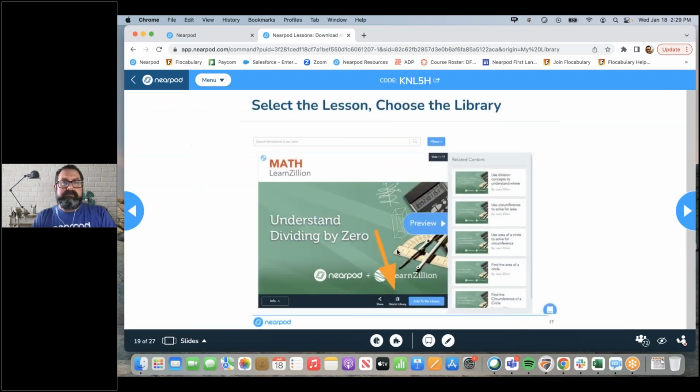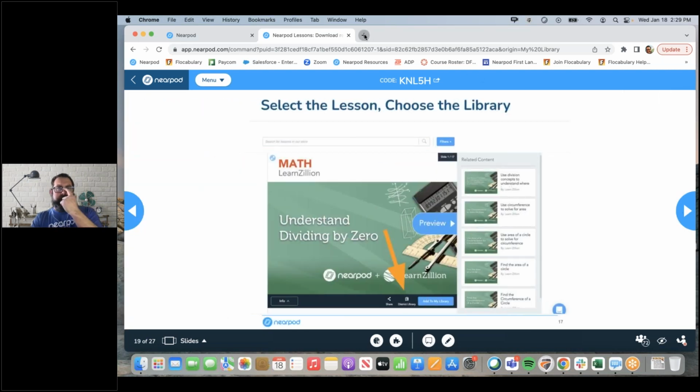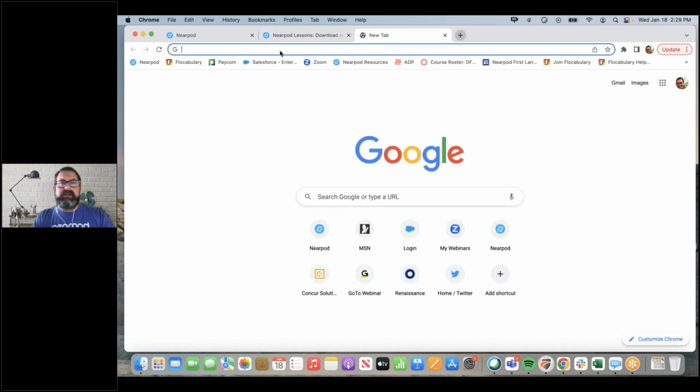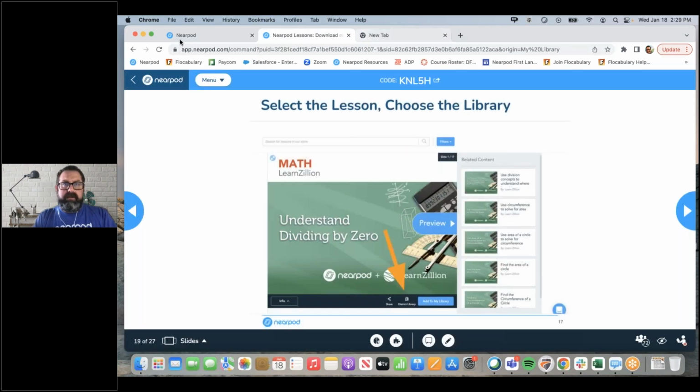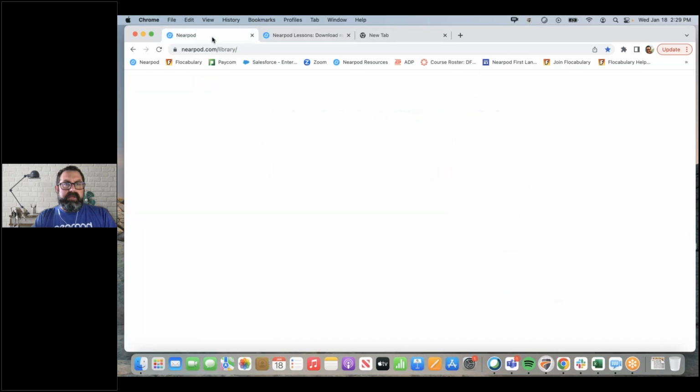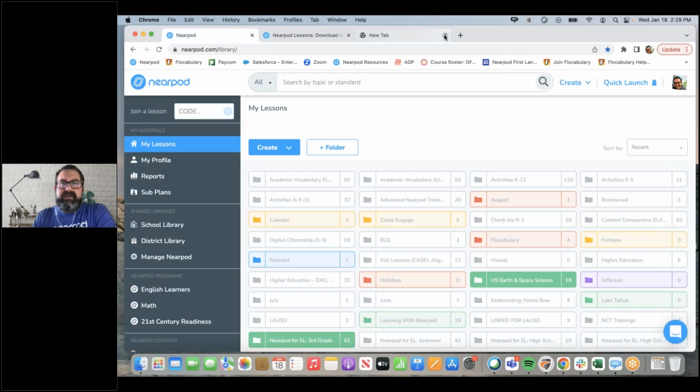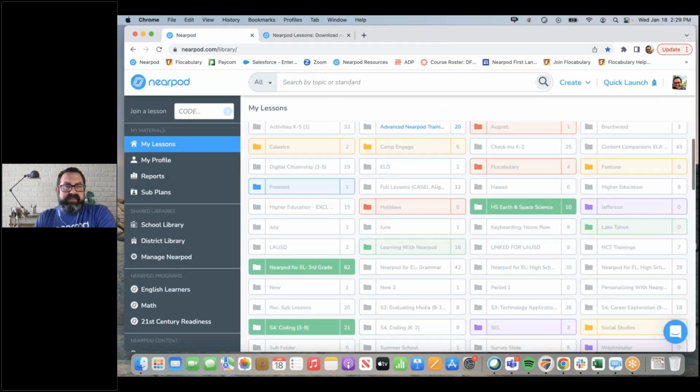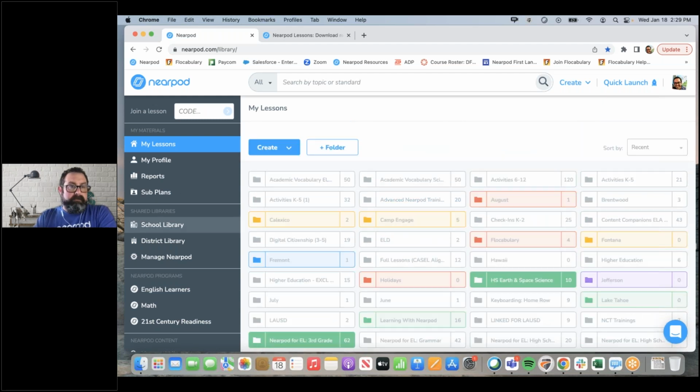Oh, let me go back here. Let me go into my Nearpod account. So I'm going to share my screen here for a minute. There we go. Was kind of in the wrong tab there, but that's fine. Okay, so here's my school library here. Here's my Manage Nearpod button, by the way. And I've got my school and my district library.